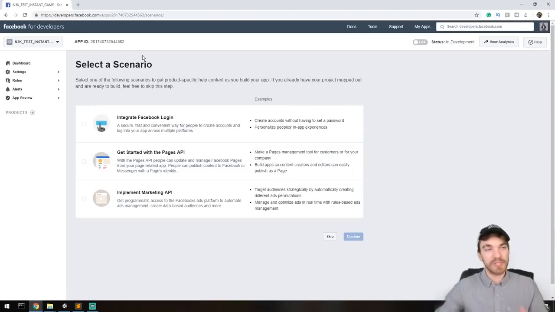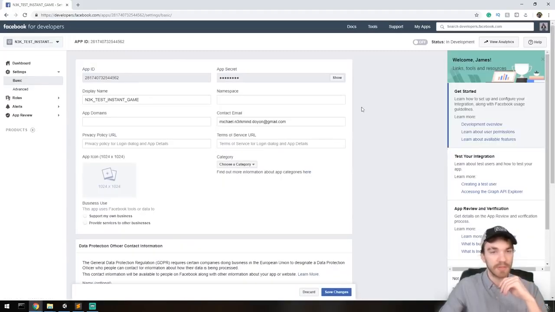Okay, so the first thing we'll see here is our dashboard. This is most likely going to change by the time you see the video. It's something that changes all the time. But what we're trying to do is create an instant game product. So we don't want this, we don't want this. We're actually going to skip everything and do it manually. So here it is.